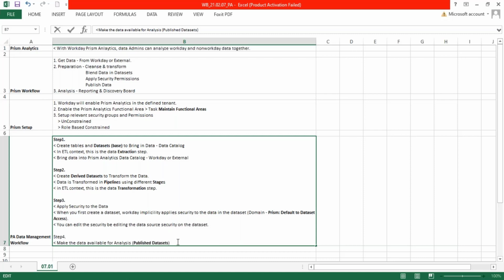So there are different objects that we'll talk about. We'll talk about base data sets, we'll talk about derived data sets, we'll talk about published data sets, we'll talk about pipelines, we'll talk about stages, and we'll look at different types of transformations. All right.